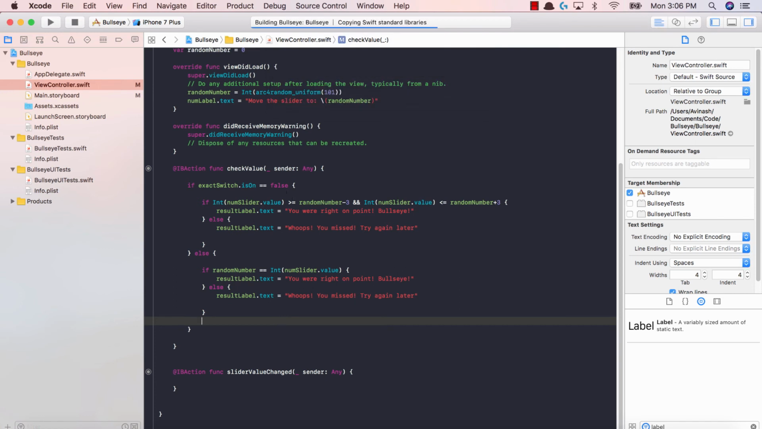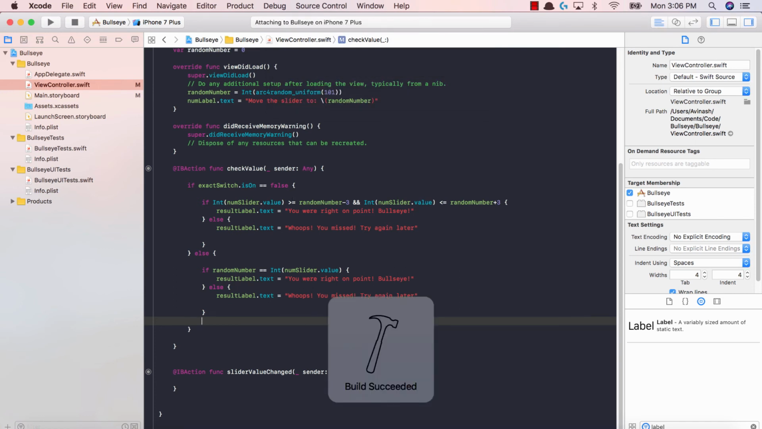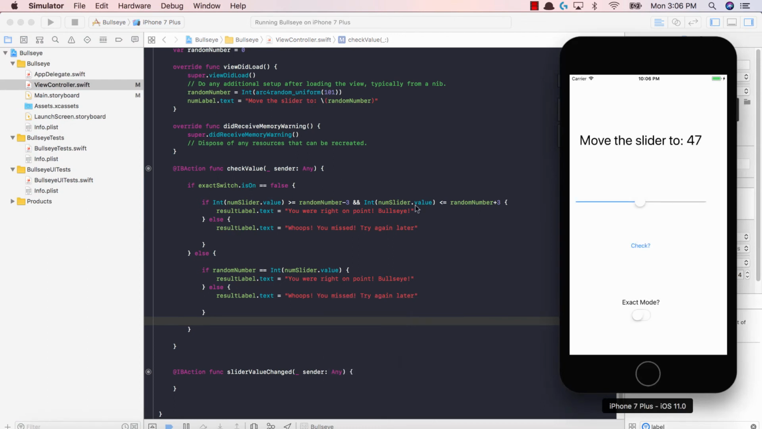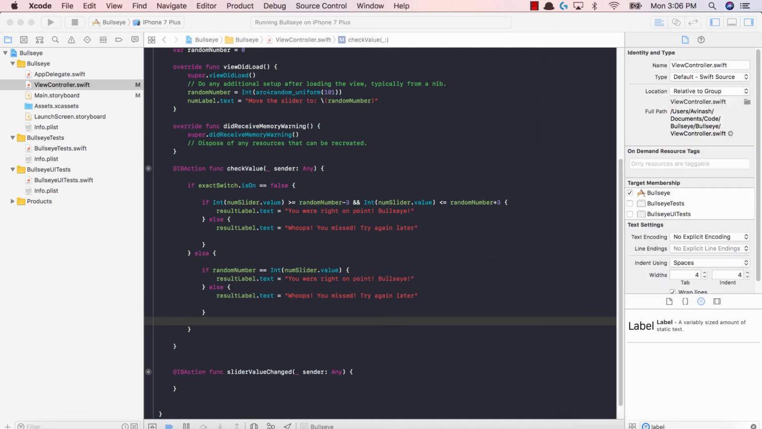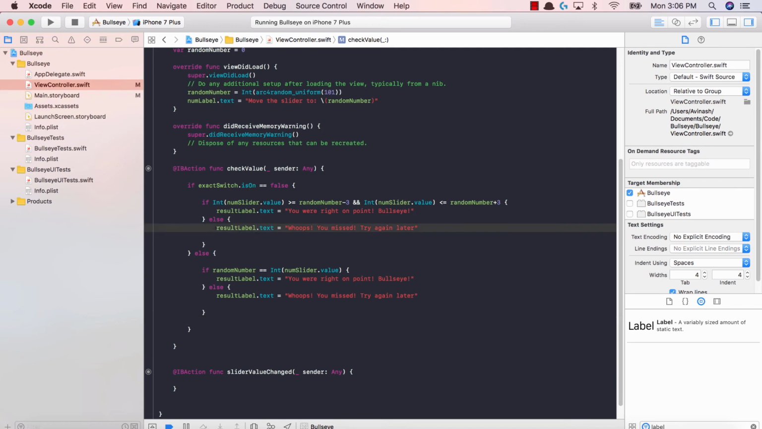Again, all we did is we added a switch and we created a range value. So now if the switch is off, we're going to use a range. So move the slider to 47. I know immediately that my slider is at 50, so I'm going to move this slightly to the left and hit check. And fantastic, you were right on point. Bullseye.